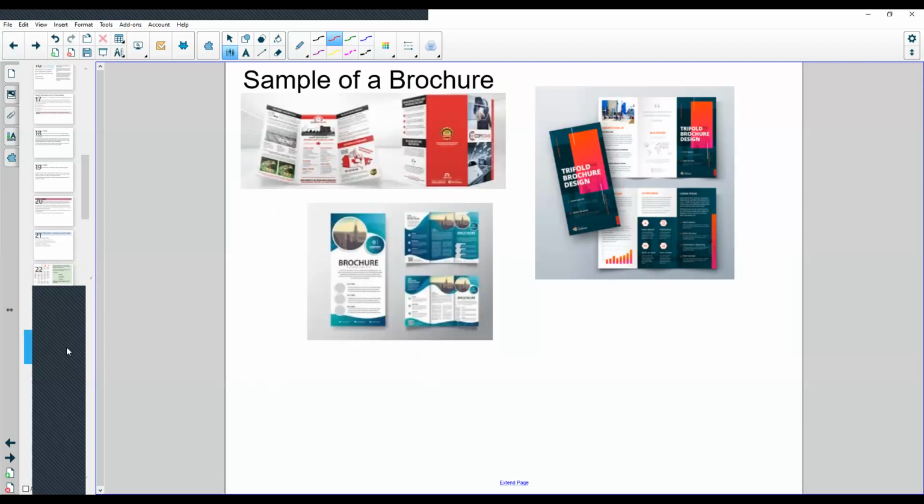Now, you can see brochures typically are a rectangular shape, so we're going to insert a shape. Coming up to the shape tool right here, we're going to select shape and choose a rectangle. Now, I'm just going to click anywhere on the slide. It's going to put a little square on there. That way, I can actually resize it using the format options.